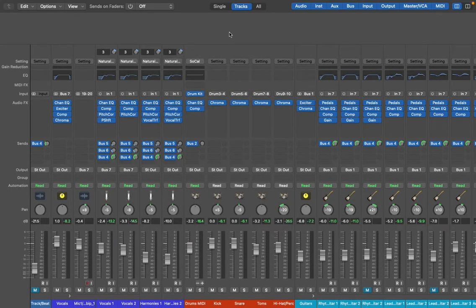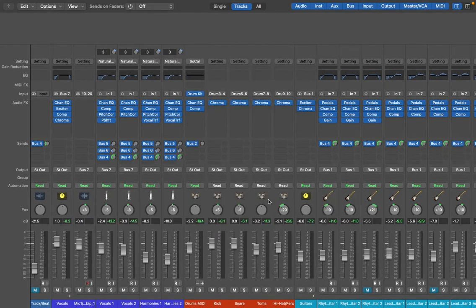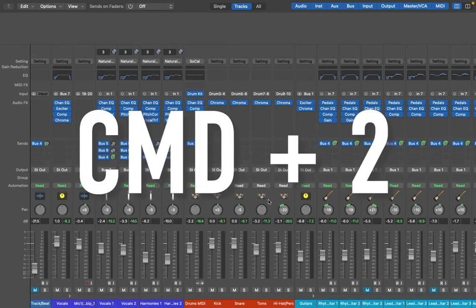So I'm in Logic Pro, and I've got the session from my cover of Everlong that I did here in the studio. Unlike the other videos I've done on this channel, I've got the mix window open instead of the arrangement window. The mix window should always be open on the left monitor here in the studio, but if it's not, you can open it again by pressing Command and the number 2 on the keyboard.